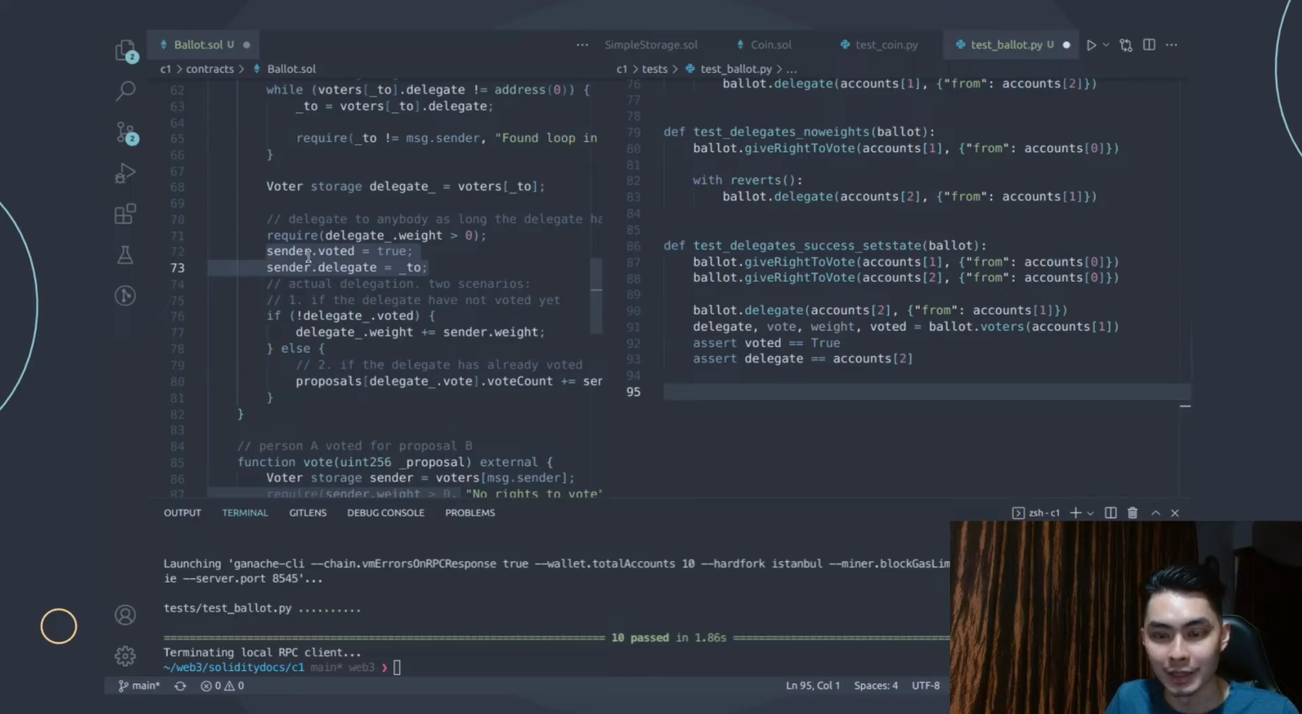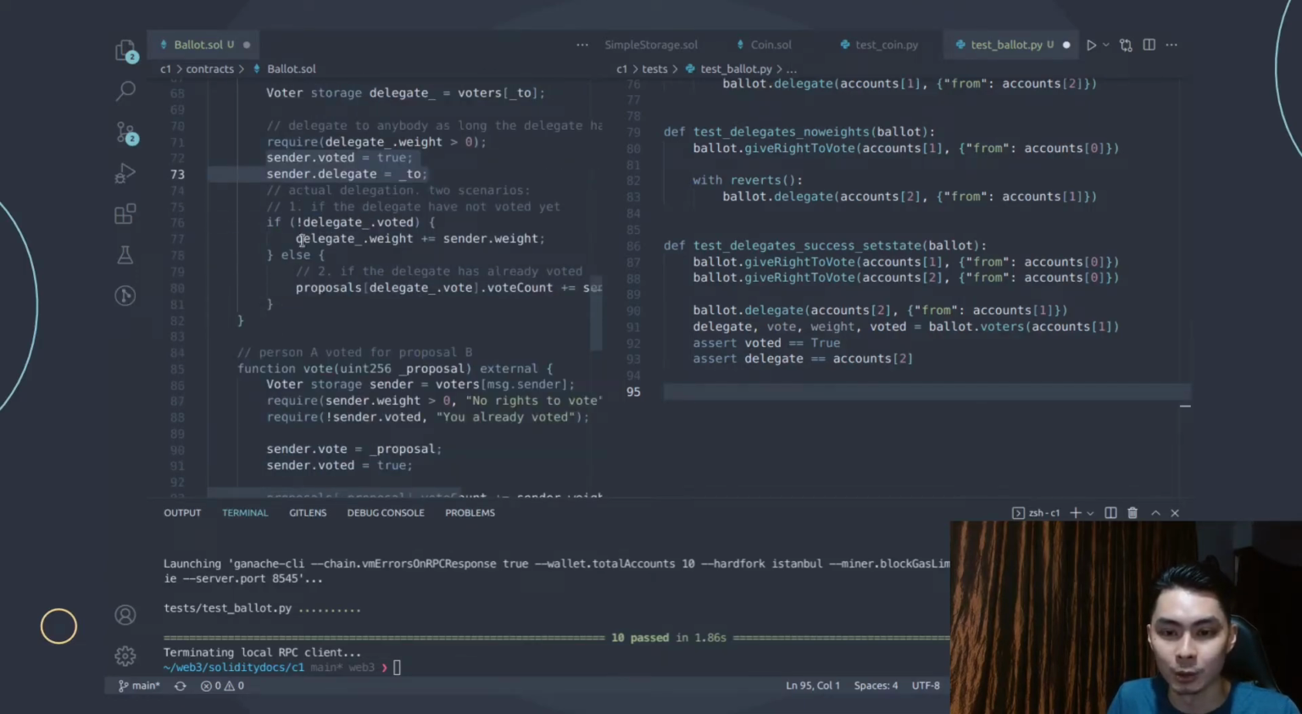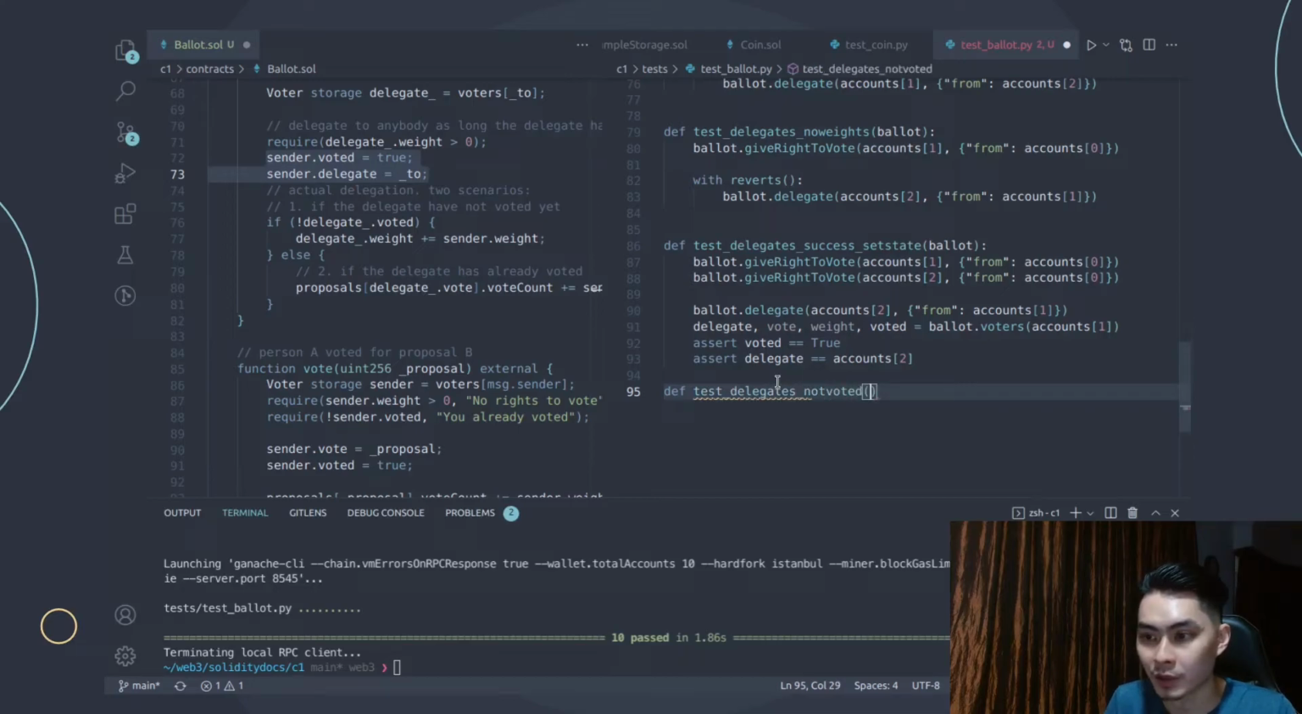So what else is happening is that, okay, if all of this passes, the state has already been set, what next? So what next is two scenarios. The first scenario is, what if the guy has not voted for any of the proposals yet? So let's maybe check for this scenario. We say define test delegates not voted yet, because that's the first scenario.